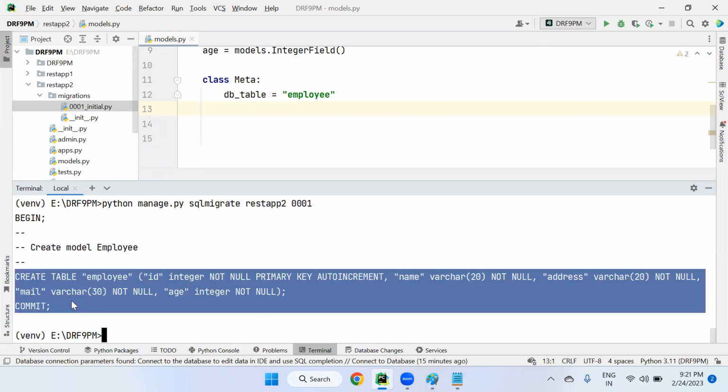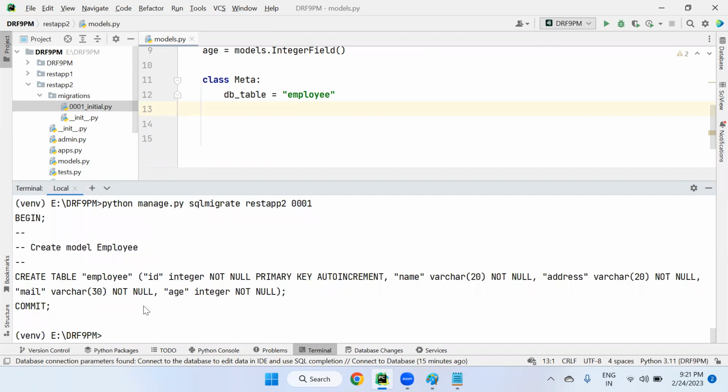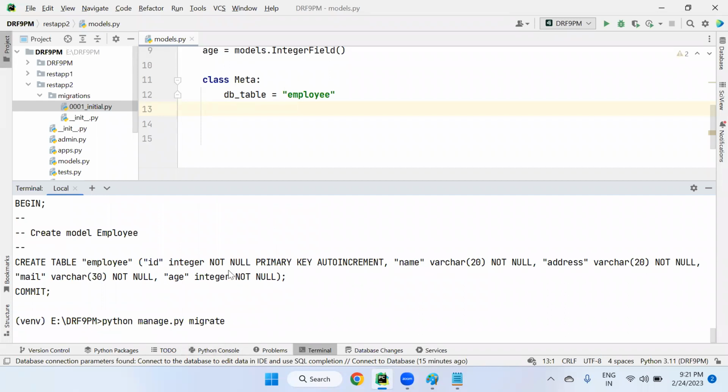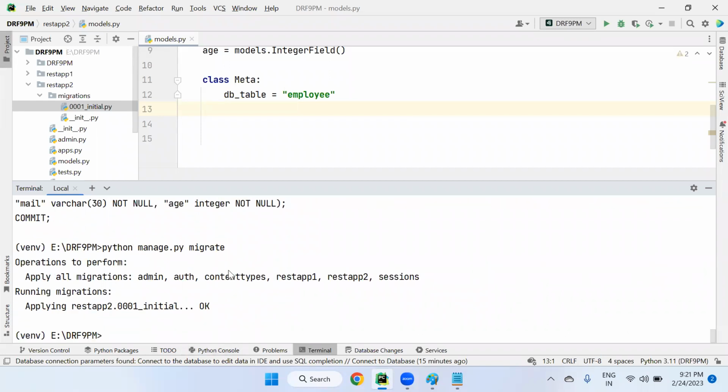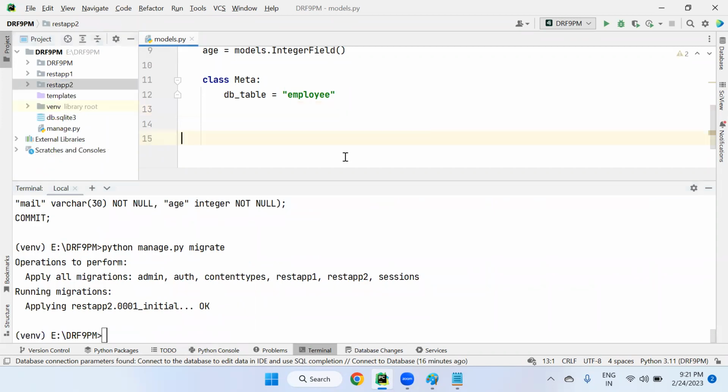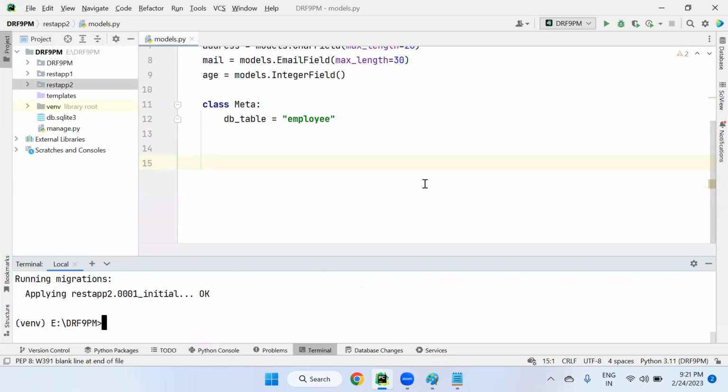Now we can see this SQL script is created. This is created by the ORM, Object Relational Mapper. So this will execute now. When it will execute, you have to migrate it: python manage.py migrate. After that, this query will execute. After execution, the model will be created. So what database table will be created? Employee table will be created.